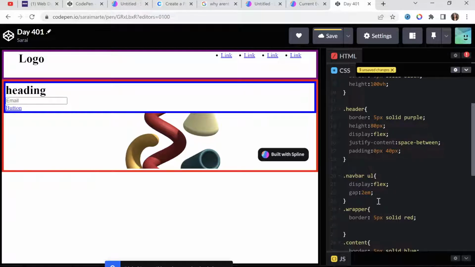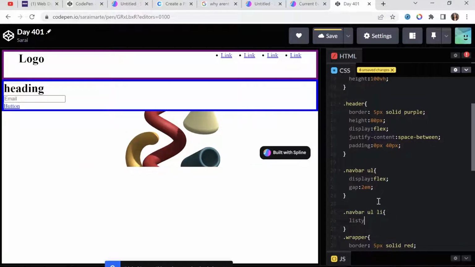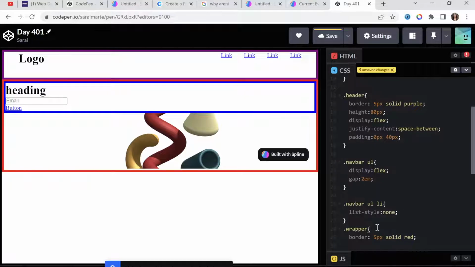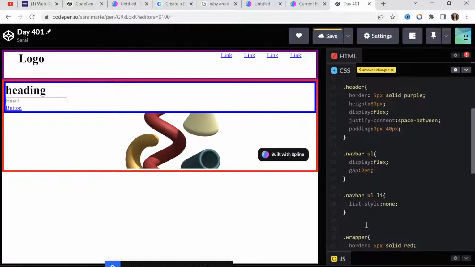And then to get rid of the bullet points, it's a list item property, so I would have to target the list items, so navbar ul li, and do list-type and set that to none because currently it has bullet points. Not list-type, what am I thinking? List-style. And then to get rid of the text decoration, that is actually a link tag.